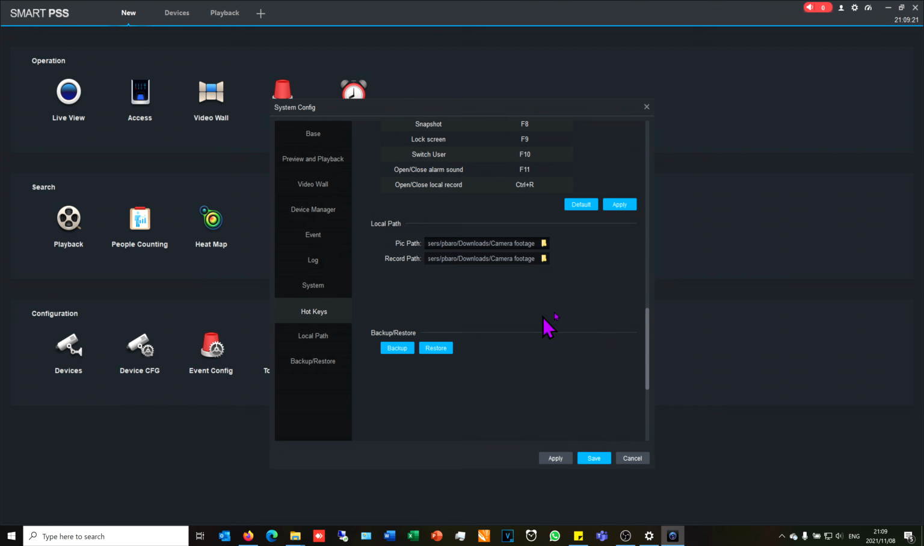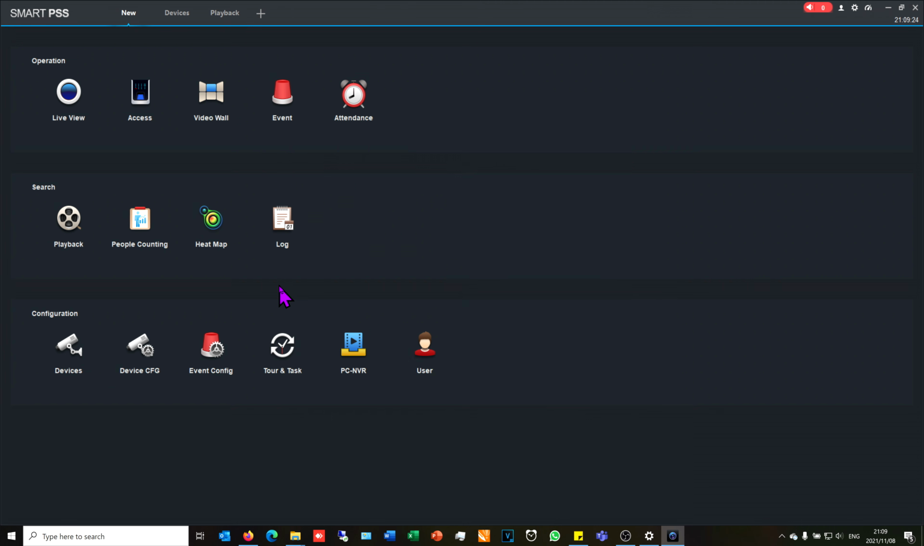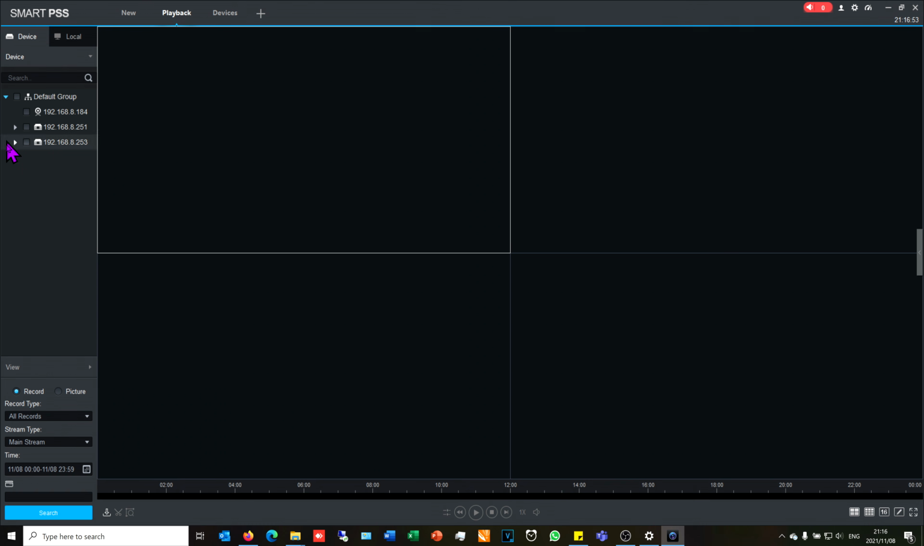Okay, so once you've set that up, now it's time to interrogate the devices in order to first view the footage and then extract it. To view the footage, I click on playback. It'll bring up the playback screen. Notice that the NVRs are sitting over here. How I know they are NVRs is because each has a list of cameras which are connected to that NVR. The one on the top here is a single unit, and look at the icon. It shows a camera, while the one underneath looks like a server.